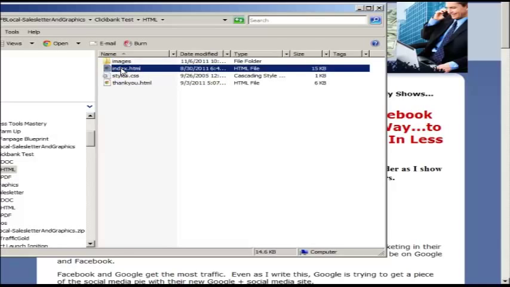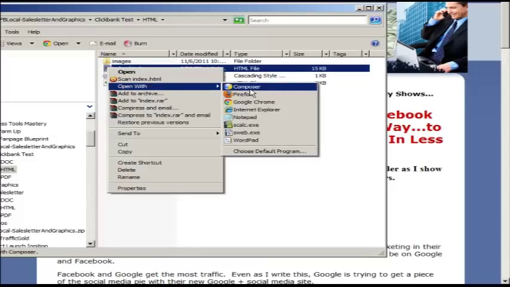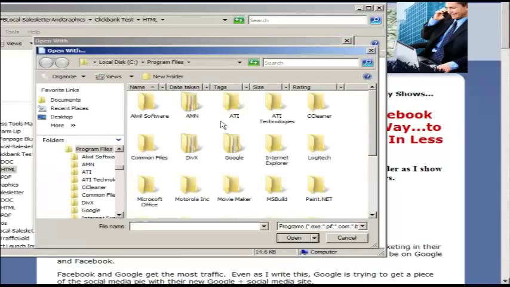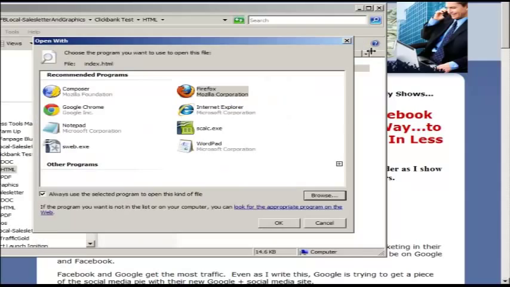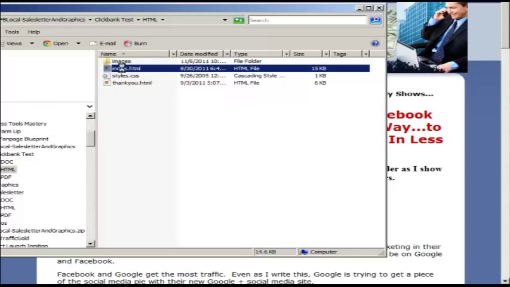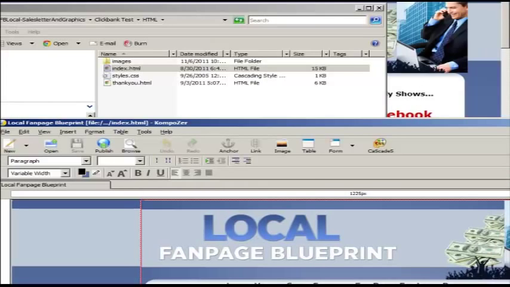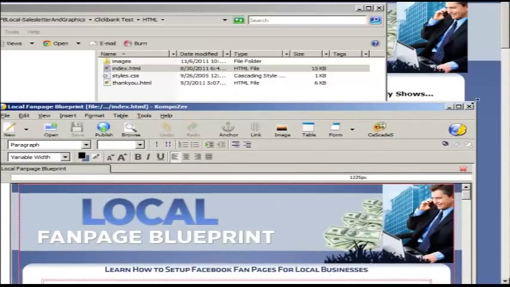Now what you want to do is install Composer. If that's installed, if I right click and open with, you'll see Composer here. If you don't see it, you click on choose default program, browse and look for the .exe file for Composer. But I already have that open, so I'm going to open that with Composer. And if I minimize this a little bit, you're going to be able to see it better.